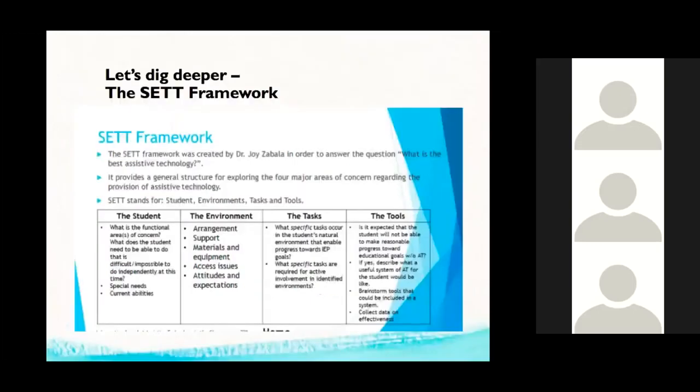There's another way that you can dig a little deeper into making those decisions. This is called the SET framework, and it was developed by Dr. Joy Zabala, and it is nationally used everywhere, honestly. You will hear about the SET, and SET stands for Student, Environment, Task, and Tools. It helps your team take a deeper dive into the needs of the student.